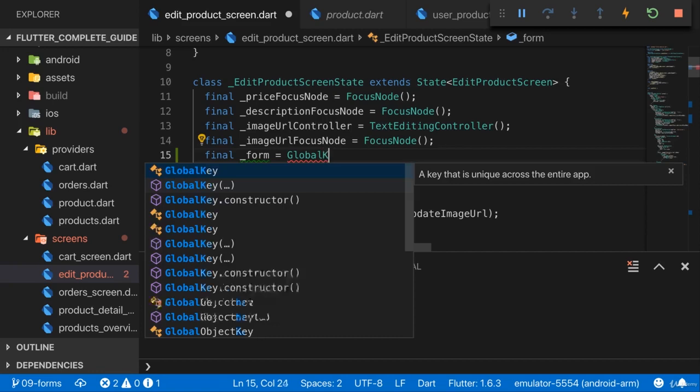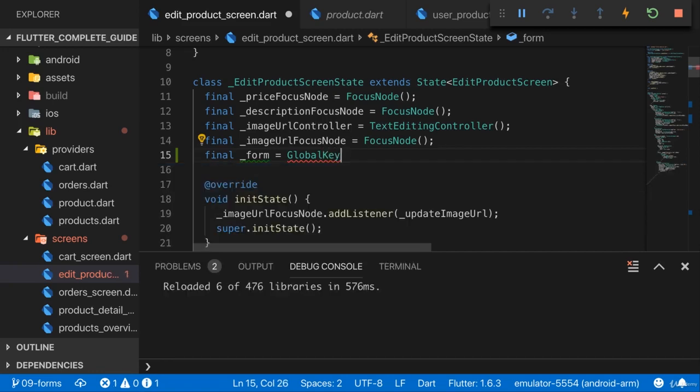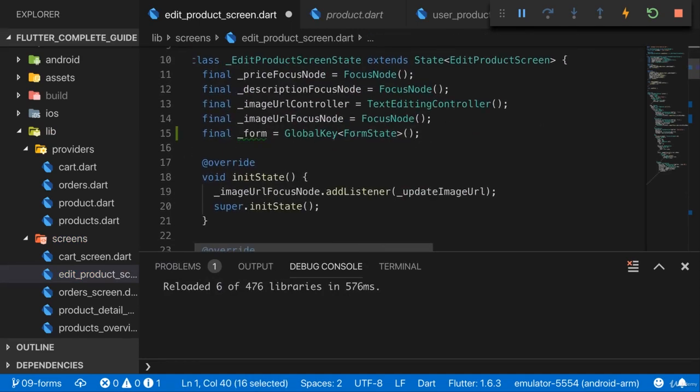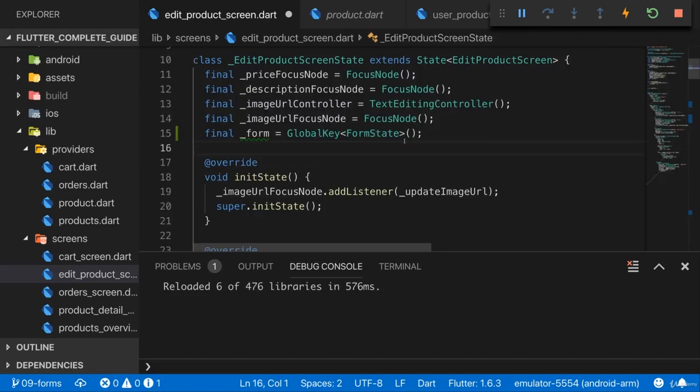And you create a global key here by instantiating global key. And global key actually is a generic type where you can add angle brackets to make it clear which kind of data it will refer to. It will refer to our form widget, and to be precise, global keys can then hook into the state of widgets, so it will in the end refer to form state. Form state is a class which is available because we import material.dart. So the global key will allow us to interact with the state behind the form widget, so to say.